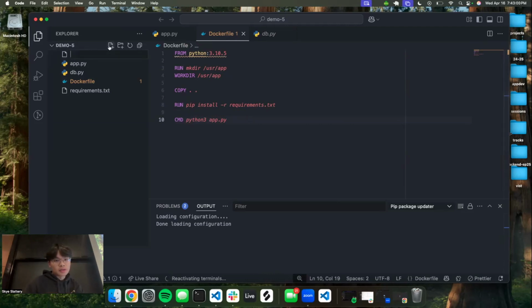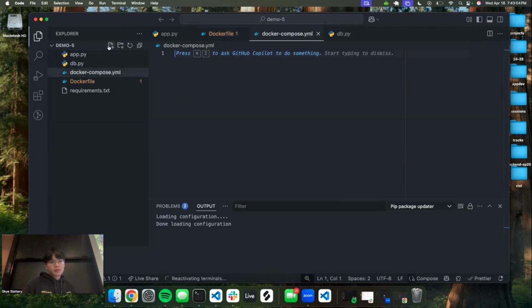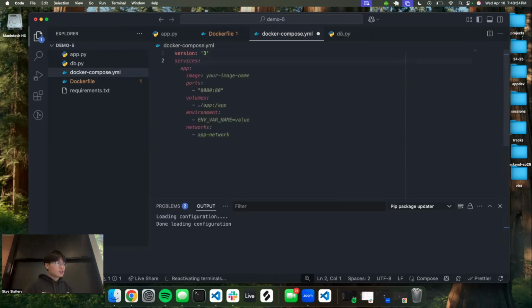Now let's actually make a Docker Compose file. docker-compose.yml. This is a Docker Compose file, and it uses a YAML extension. The first line we want to write is the version of Compose we're using. So we're just going to write version, and here we're going to use version 3. I believe it's now at version 3.8 or 3.9, but for our use case, we can just stick with version 3.